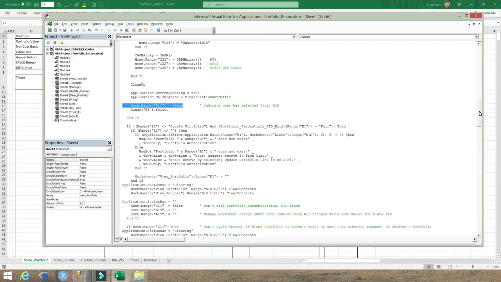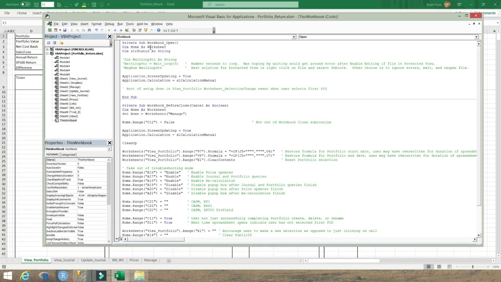Okay, all the code we just went through is only executed when the spreadsheet is first opened. It normally would have been in the ThisWorkbook workbook open, but because of the problem with potentially downloading it off the internet, that kind of code had to be done really upon the first, in this spreadsheet, upon the first portfolio that's selected.